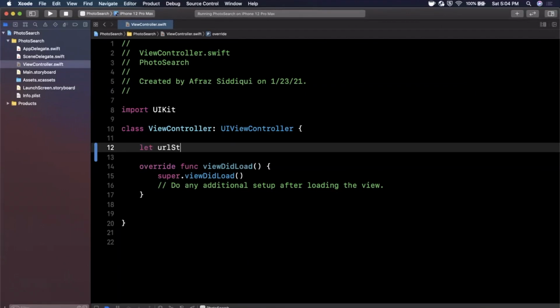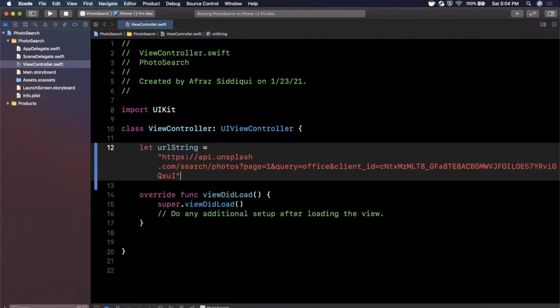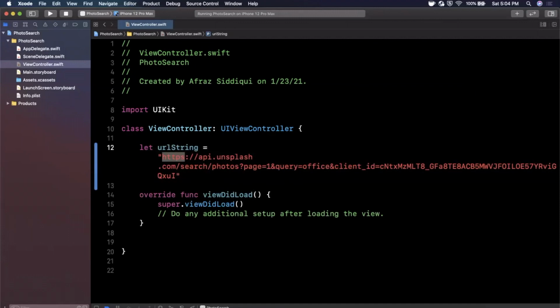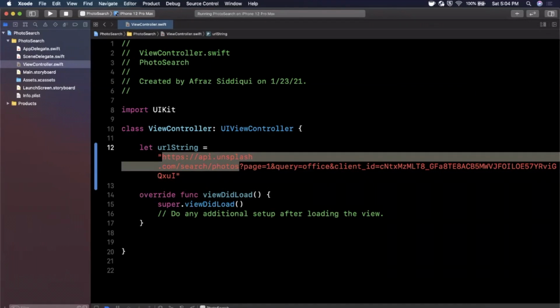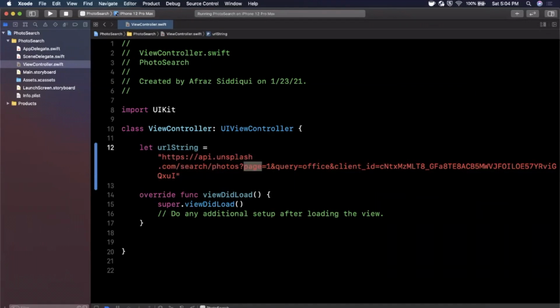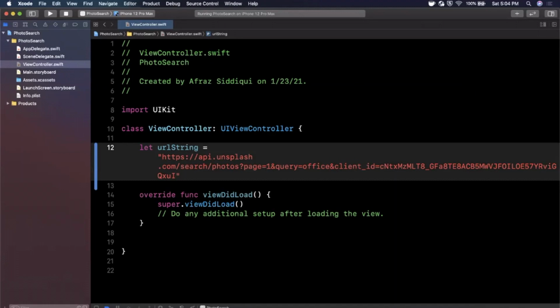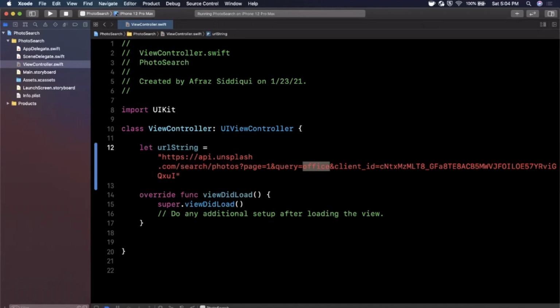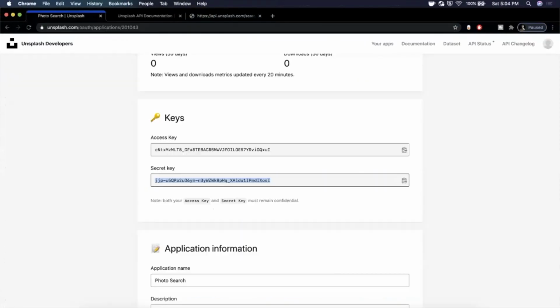So I'm going to call this a URL string, and we'll paste this in here. And if we start looking at it, the first part of this is basically the API URL. Then we've got a bunch of parameters. So we're saying page 1. We can pass in a query of what photos we'd like to go ahead and search. And then here we are passing in the client ID, which is our access key from this first tab we took a look at here.